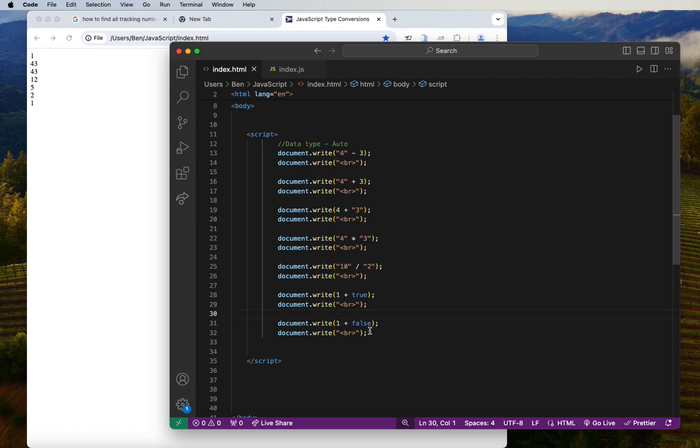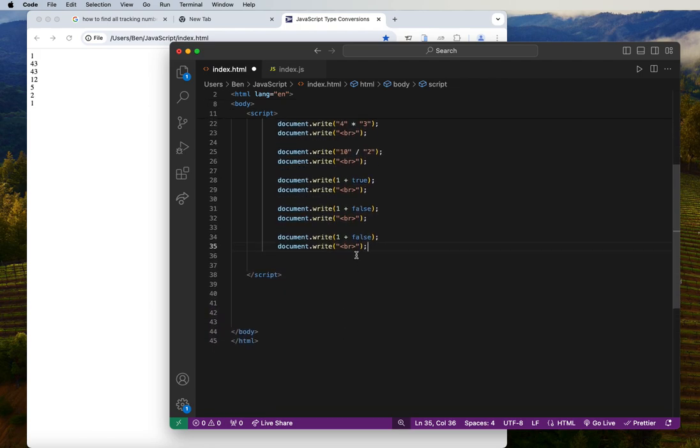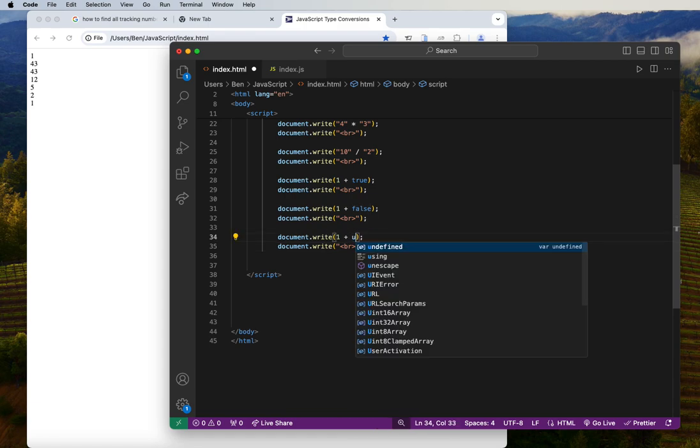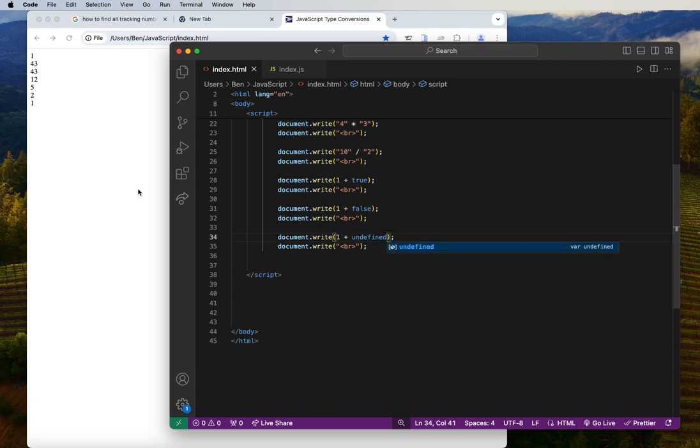So 1 plus 0 will give you a 1. So that is the automatic type conversion for false plus 1. Then let's say we have 1 plus undefined. What should we get? In JavaScript we should get a NaN. So undefined should get a NaN here, because it doesn't really understand what it is here.